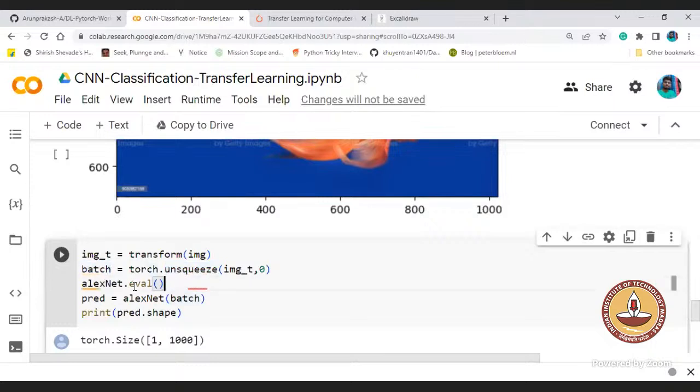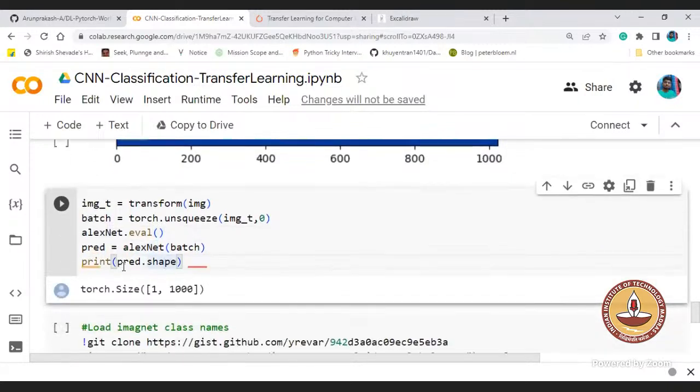Then I put the AlexNet in the evaluation mode. I'm not going to fine tune it on my new data set. I'm just going to use it as is. I feed in an input, get the probabilities for all the classes, take the argmax from it. So I'm passing batch as an input to the AlexNet. Then I get a prediction. This is a 1000 class classification problem, so the prediction is of size 1 by 1000.